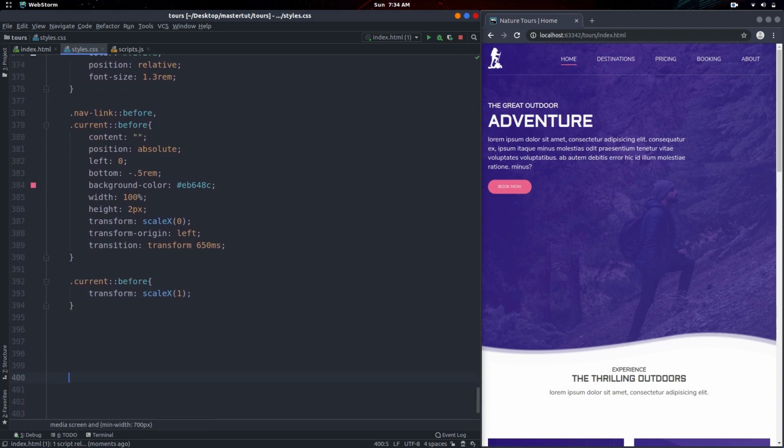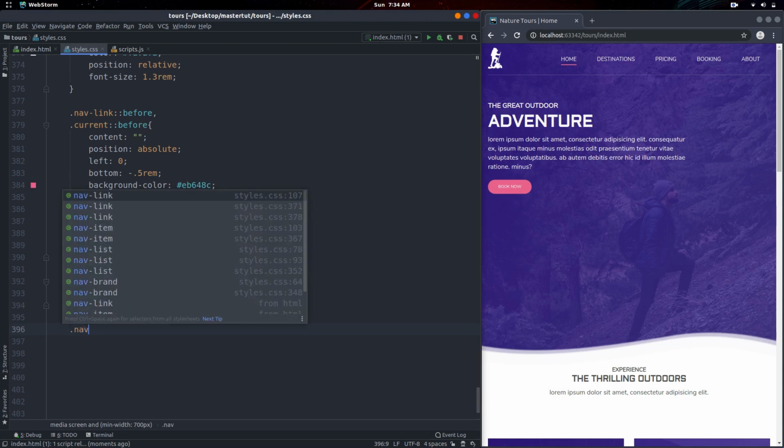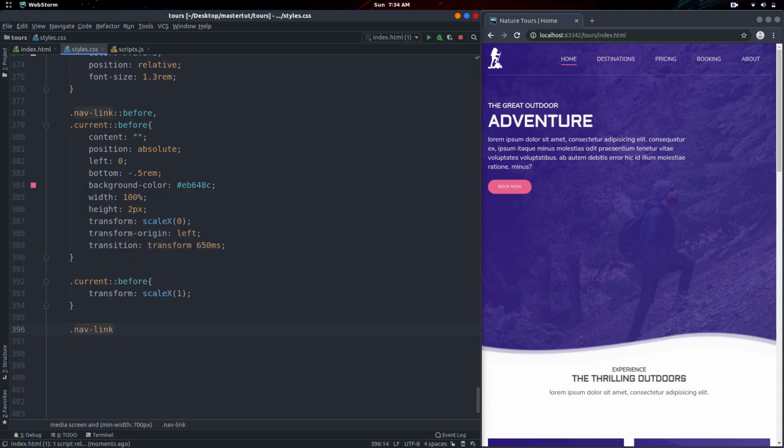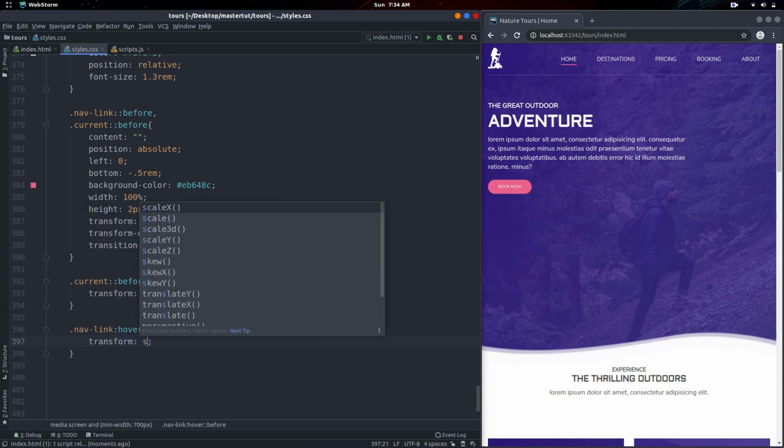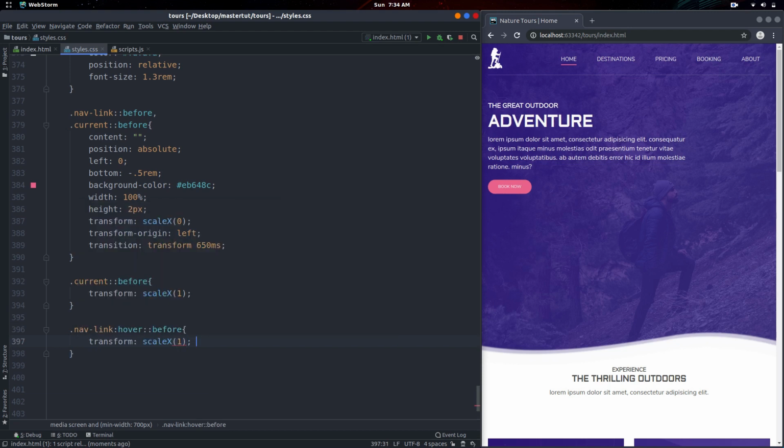Next step is to actually go ahead and select the nav link and say on hover before we want to transform scale X to 1. So now if we hover over the links, we get the nice hover effect animation.